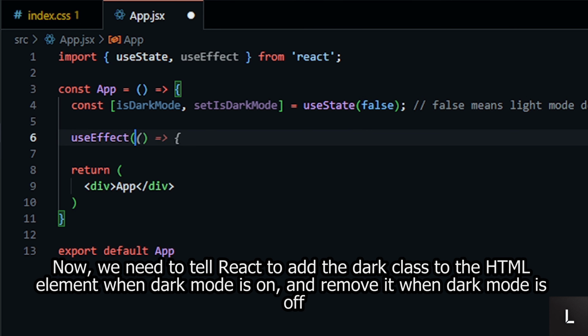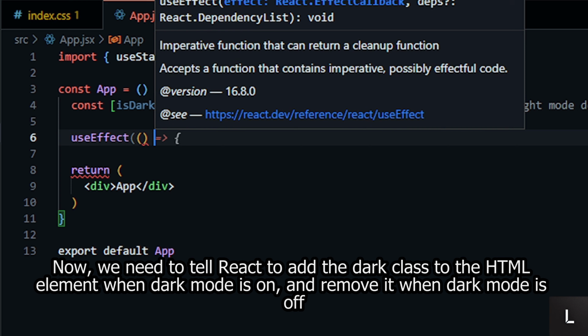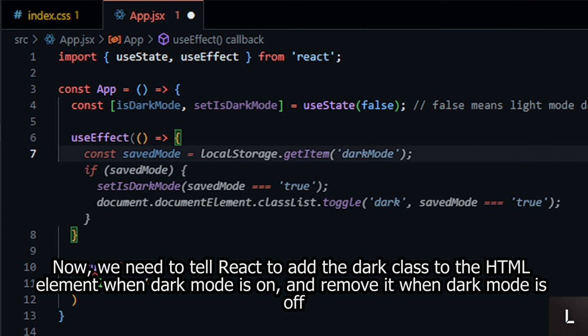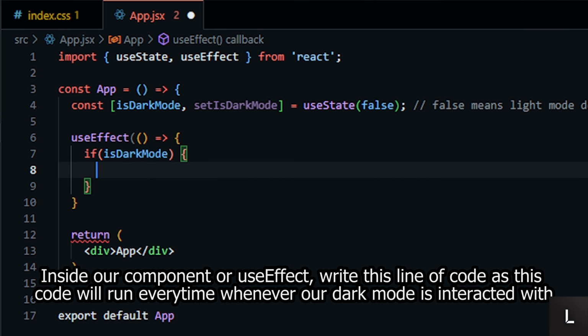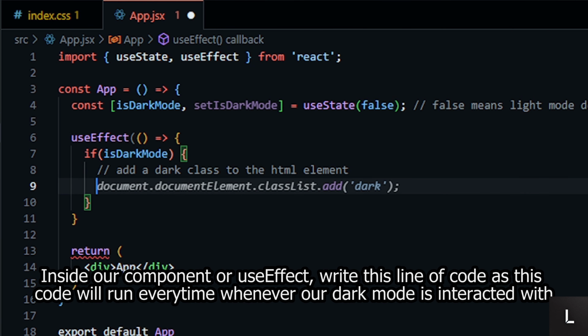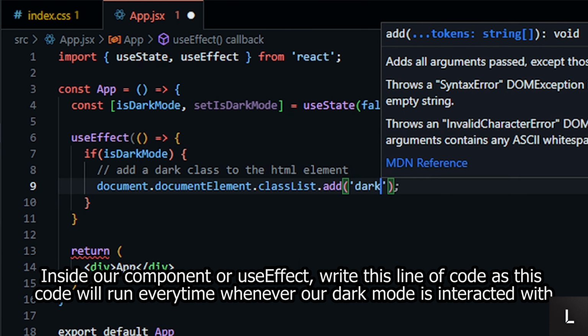Now, we need to tell React to add the dark class to the element when dark mode is on, and remove it when dark mode is off. Inside our component or useEffect, write this line of code, as this code will run every time our dark mode is interacted with.